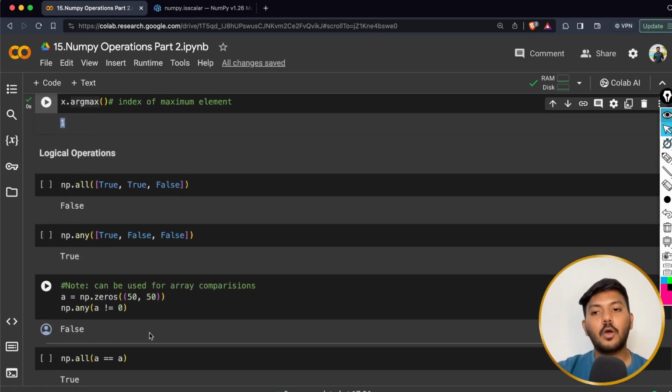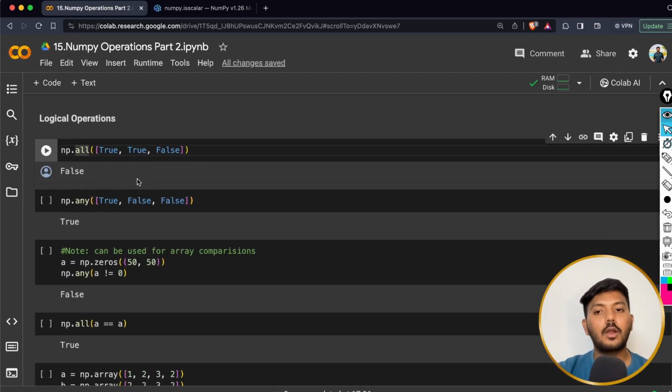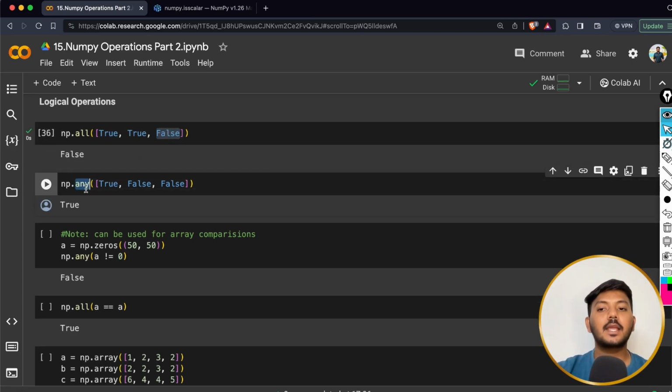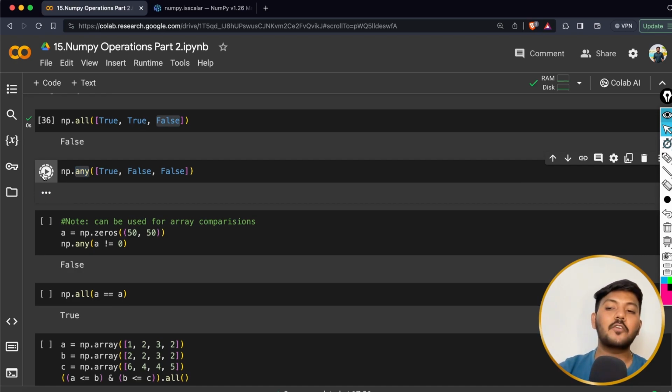And now we have the logical operators, np.all. So let's consider this as an array, and I have true, true and false. Whenever I say np.all, it will return true only if all the elements inside my array are true. And if I execute this, it will return false because one of the elements is false here. And np.any will return true if any one of the elements is true. Even though there are two false elements inside it, because the first element is true, it is returning true.